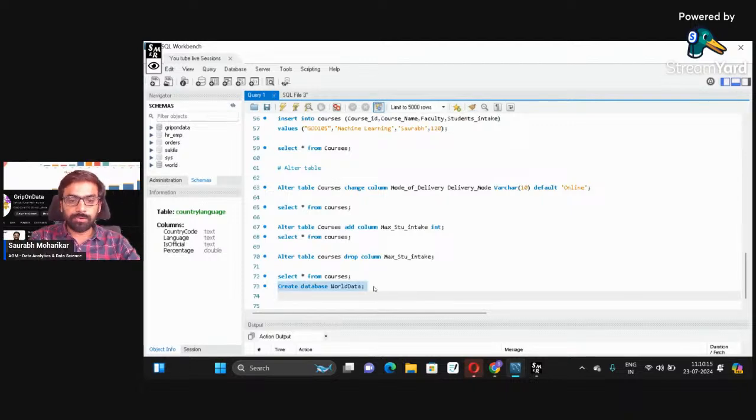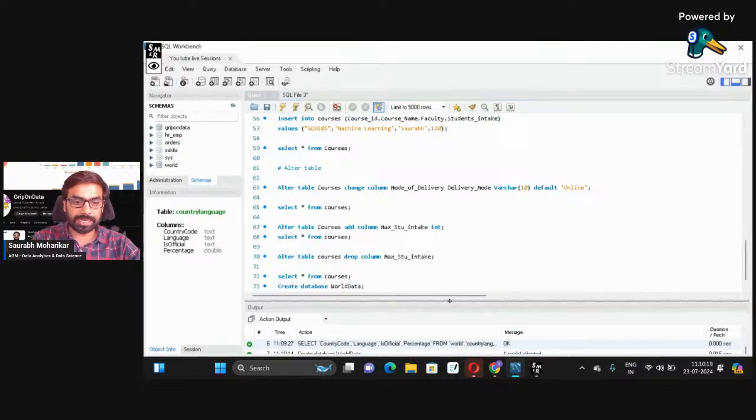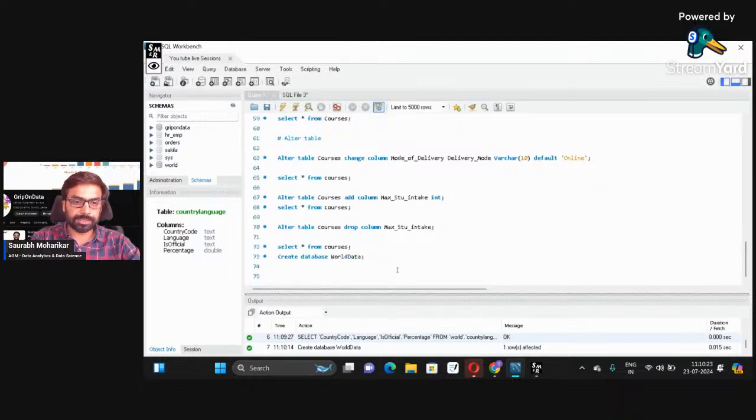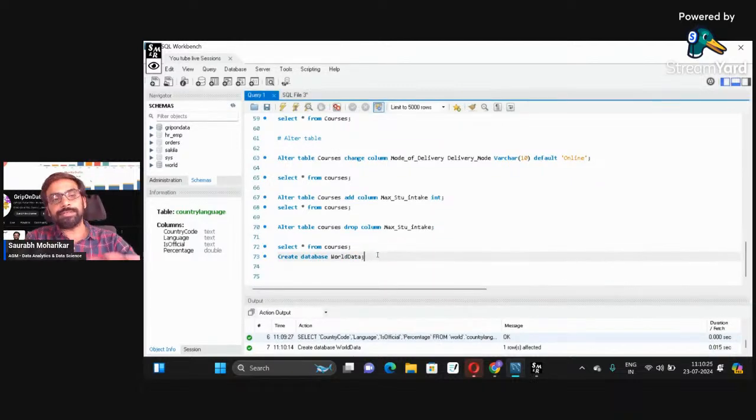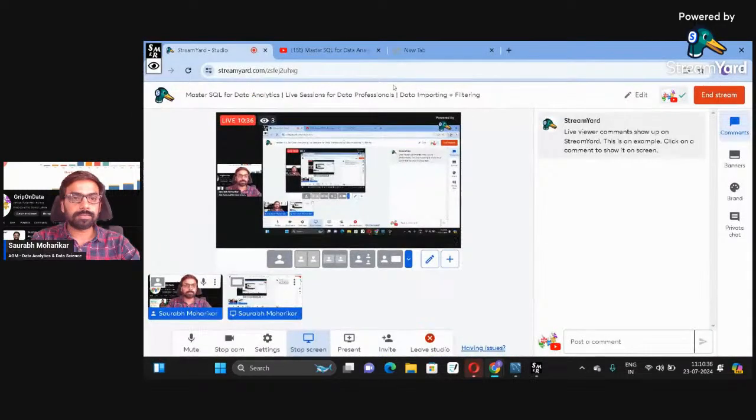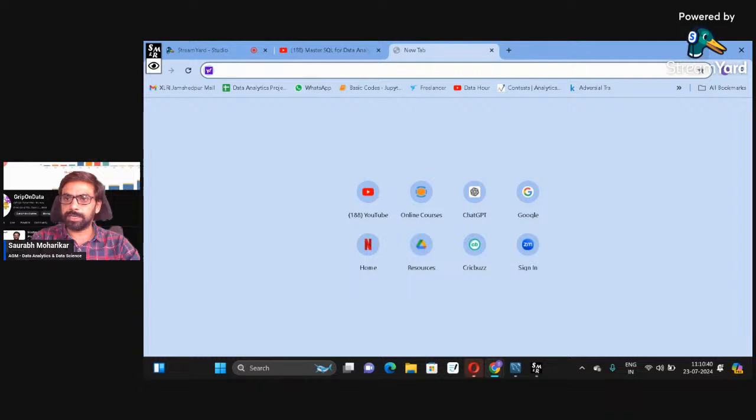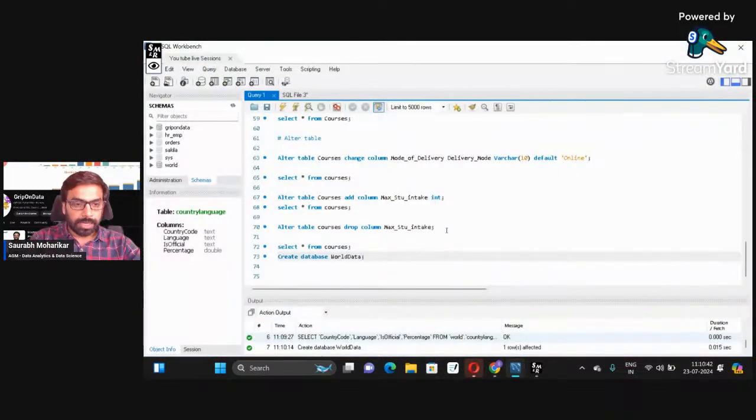Now, what I'm doing right now is showing you guys how to import data from CSV in case you have missed it in the previous session. अगर आपने previous session में miss कर दिया है तो मैं CSV से database कैसे create करते हैं SQL में ये बता रहा हूं आपको अभी. Sorry for that. Apologies. Right. So I'll go for create database world data.